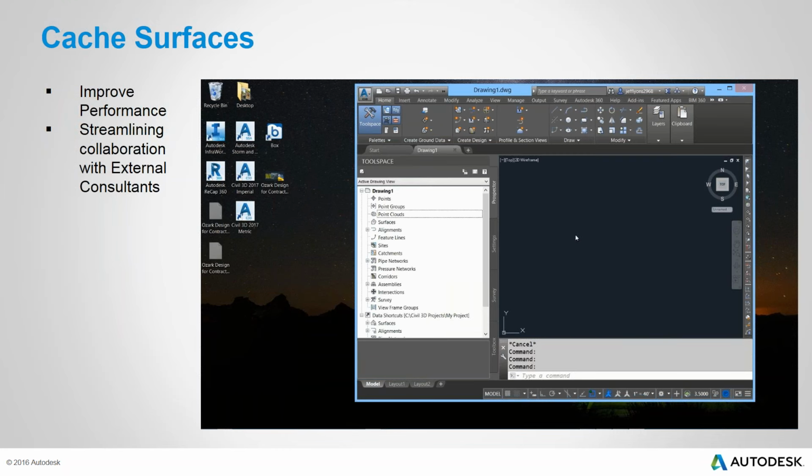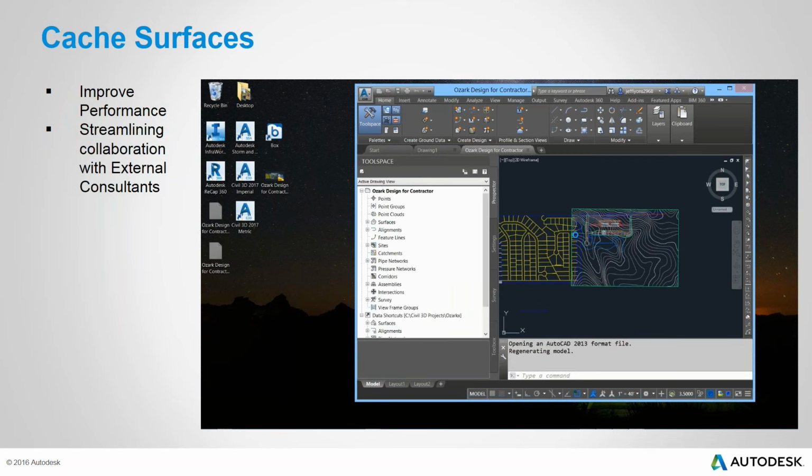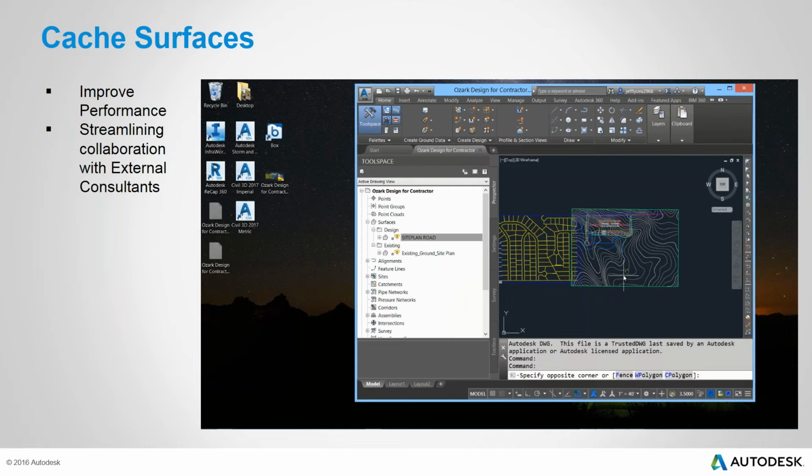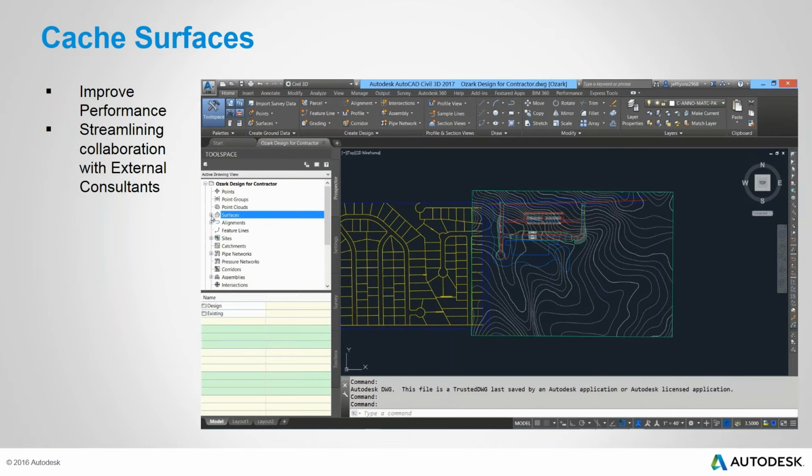So if you send this drawing out to an external party, they will now see the surfaces appear and they will be live and can be used for layout or production purposes or construction purposes. You'll still see that the surfaces are attached, but now the surfaces actually exist in the drawing. So that's a big benefit when working with external parties.